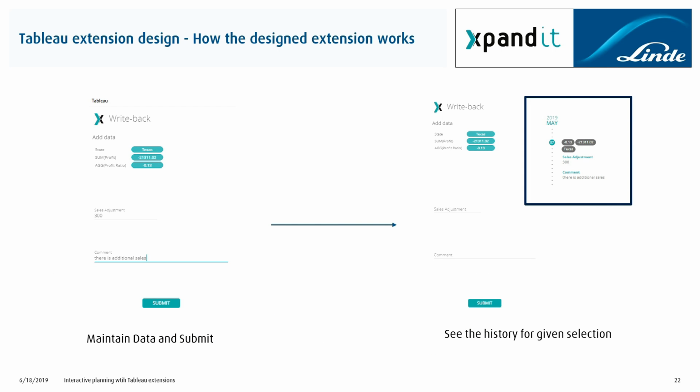Yeah, and then this is basically the whole principle. Now I come to some features which are, let's say, add-ons, extensions of the whole concept. You see here, I have my interface. I maintain my data. I press my submit button, and I have it then stored on the database.